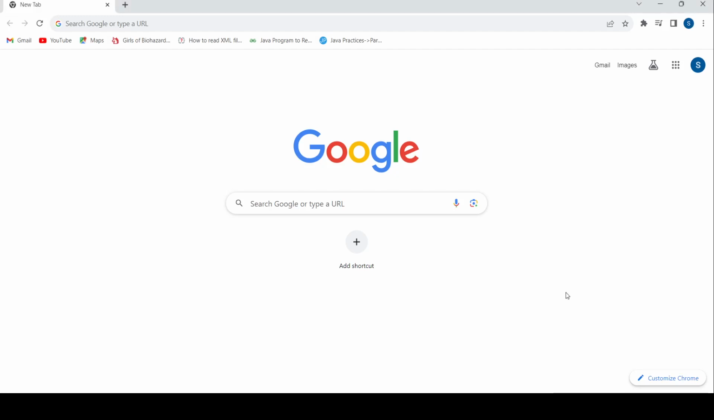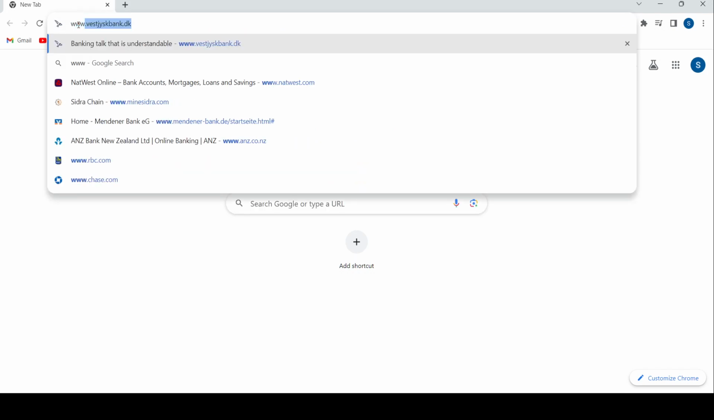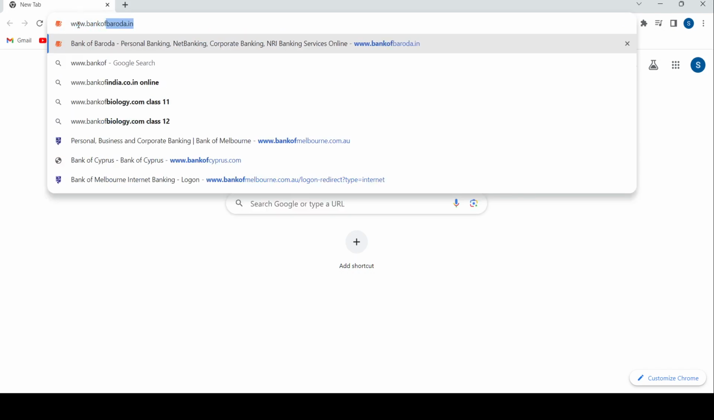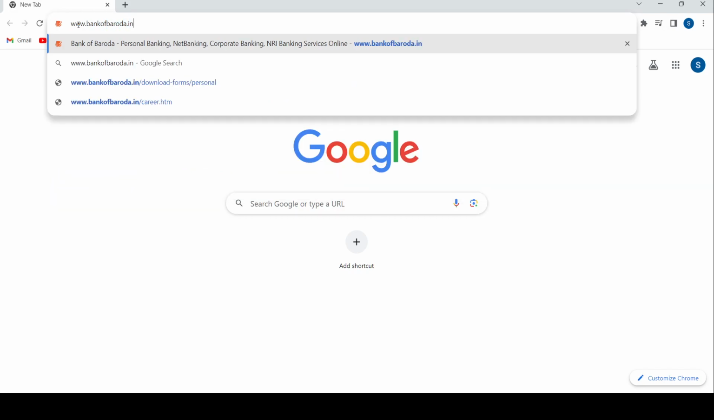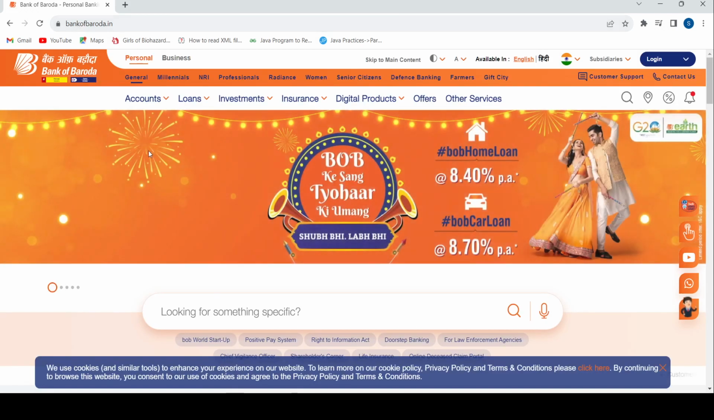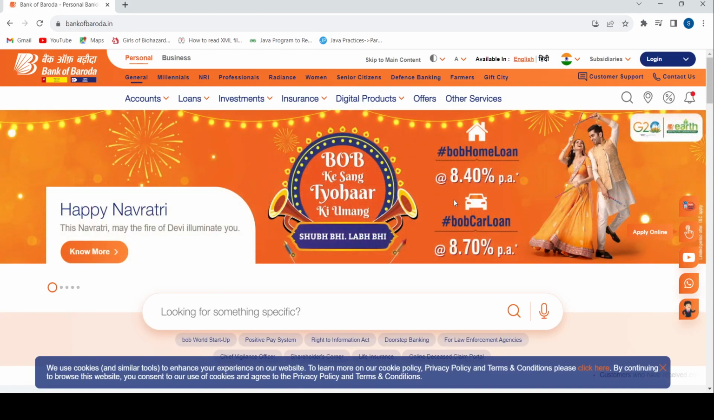In this video, I'm going to show you how to log into your Bank of Baroda corporate account. So in order to do so, first open up your web browser. Then in the address bar, type in www.bankofbaroda.in and press enter. Once you do so, you will get this login page.